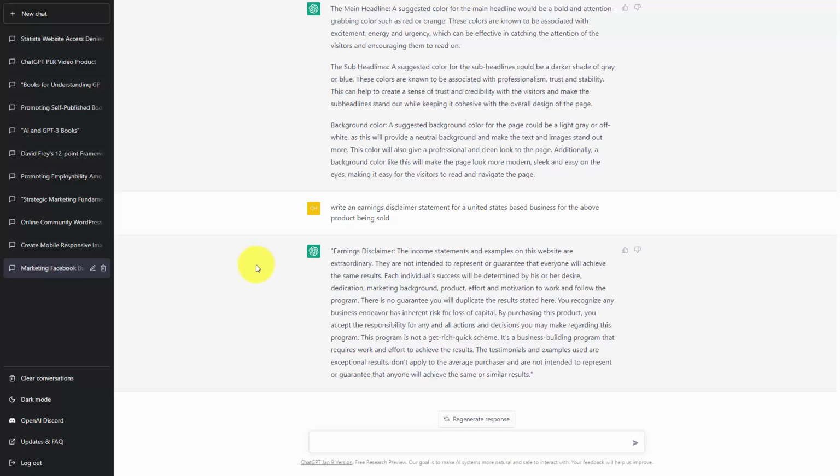Welcome back. We are going to use the context we have created in order to write an opt-in page. And basically, what we're going to do is we're going to give individuals information from one of the modules. Now we're going to ask ChatGPT to write the copy for our opt-in page.